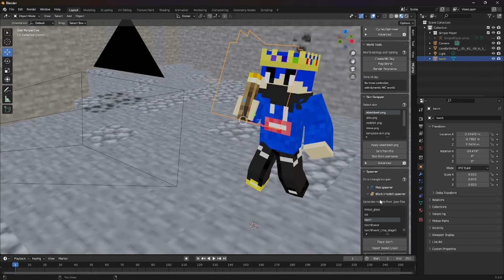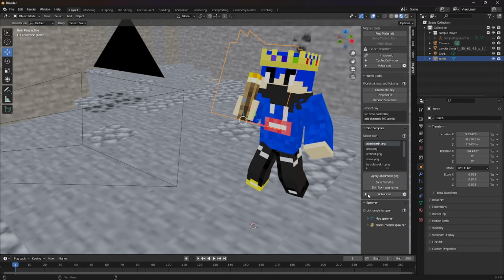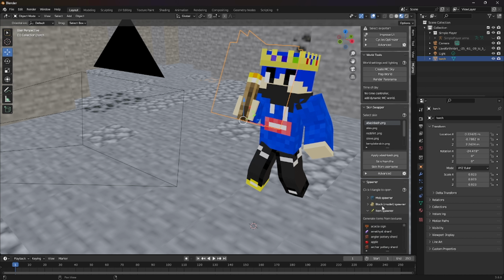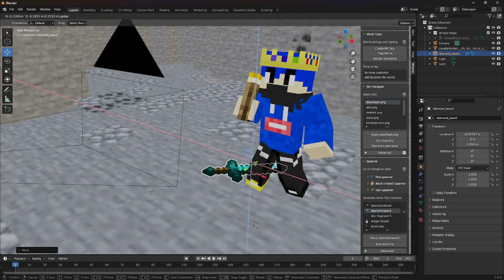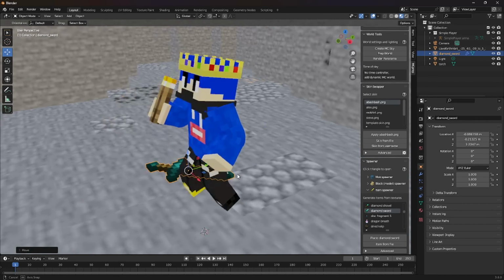All right. Now that I've shown you how to do blocks, you can do the same for tools by going to the item spawner by closing block model spawner. You can see it's so much easier. You go into the item spawner, you can spawn any item in the game. So let's go and grab a diamond sword. Right, we're gonna place a diamond sword. Boom, we have a diamond sword, which looks incredible. I love it.